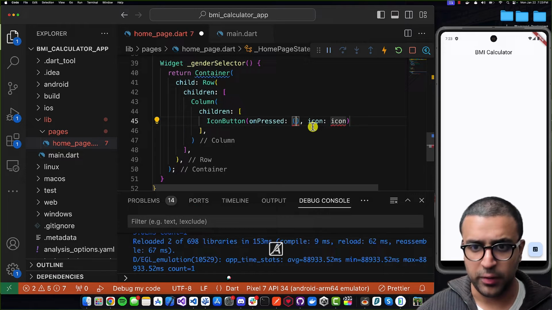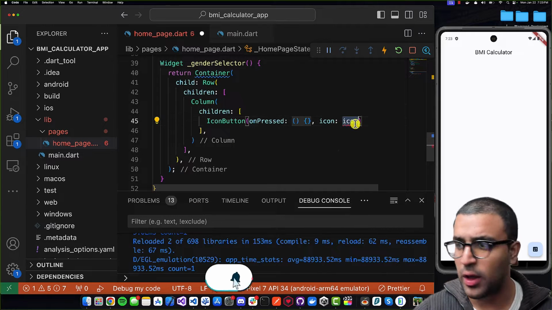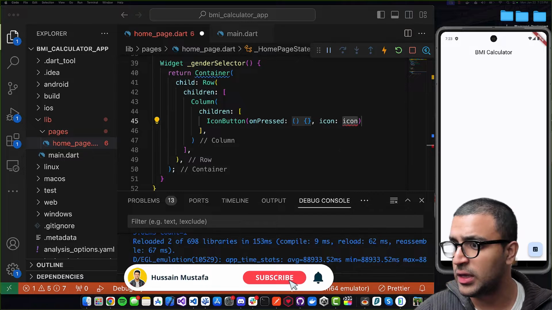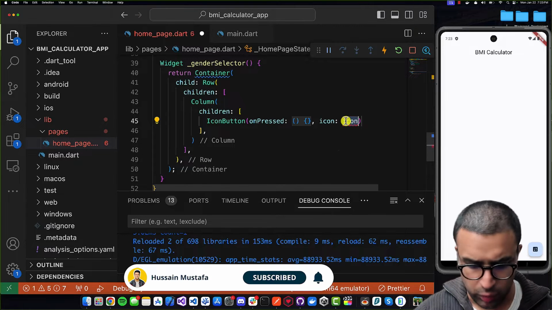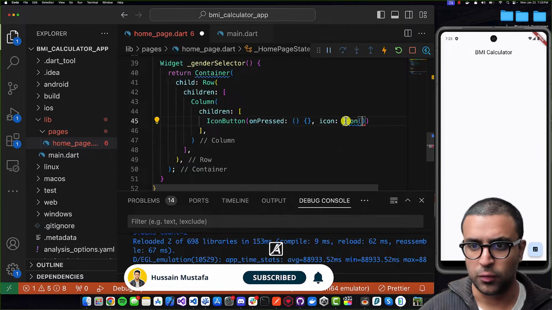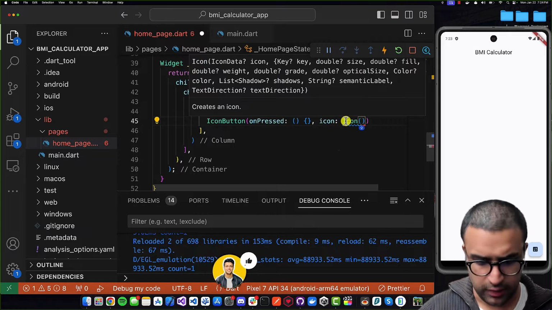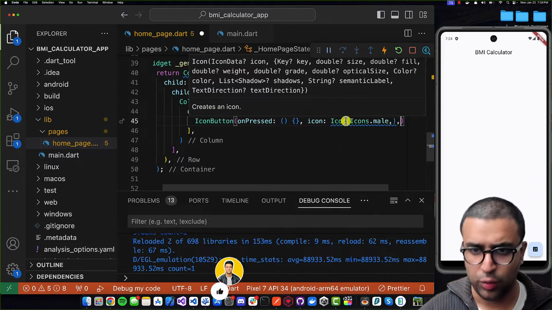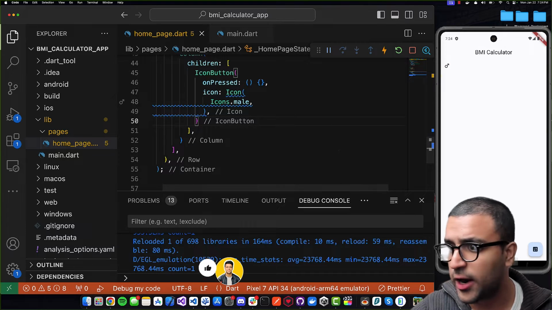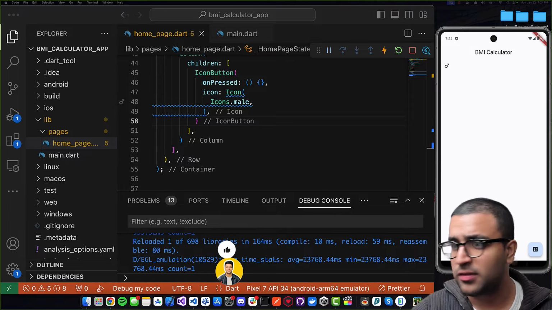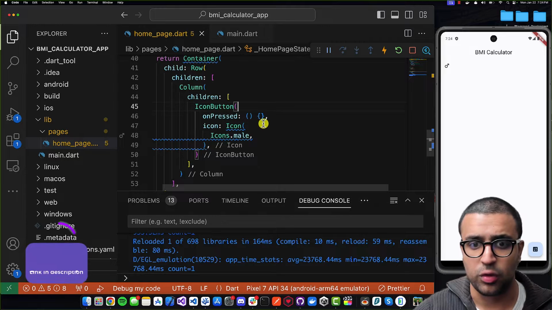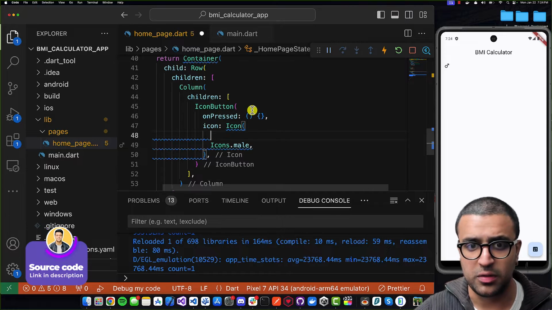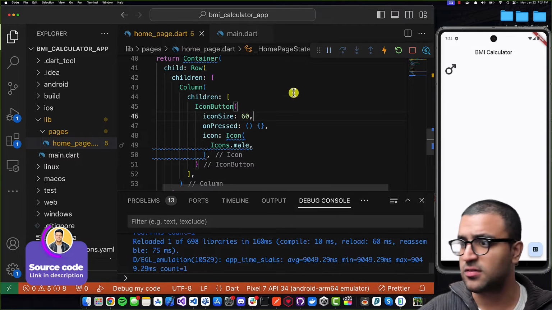And then on pressed, I'm going to leave that empty for now. And then the icon here is going to be an icon widget, like so. And then I'm going to say that it's going to be called icons.male, like so. And then I will do command save, and hopefully our icon is being shown. So now I'll update some of the properties on the icon. The first is going to be to change its size and set that to be 60. So icon button icon size is 60.